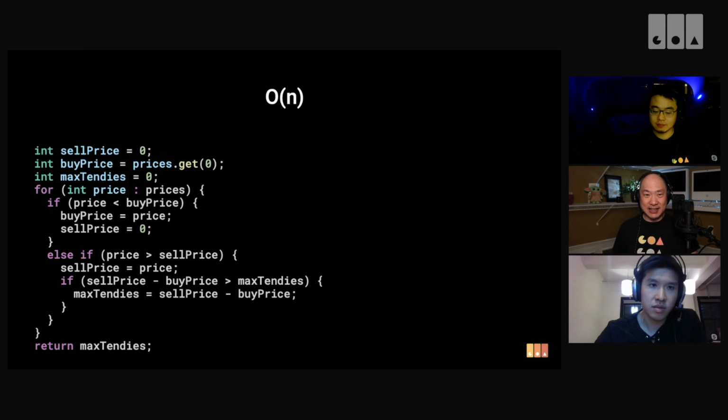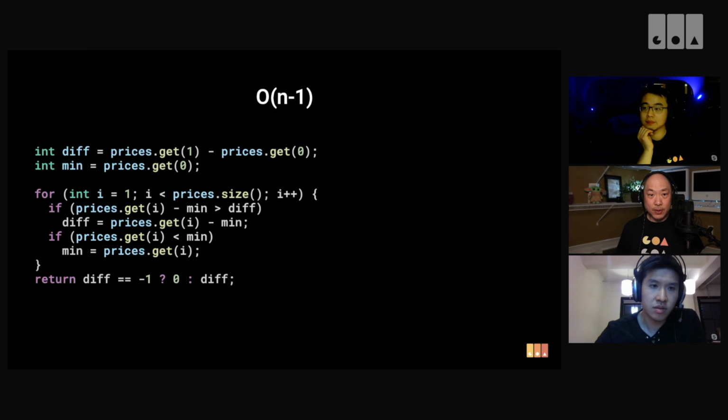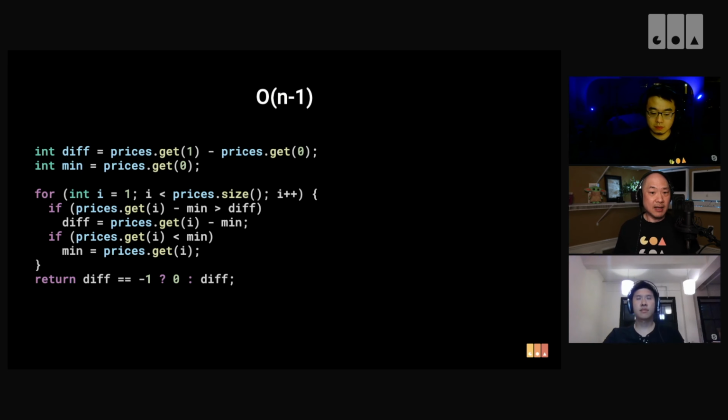Okay, then let's move on to the next one. So this one was submitted by Oscar. This one is order n minus 1. If Bastian's algorithm started at index 1, then it would also be order n minus 1. Here, Oscar starts the for loop at index 1 and goes all the way to the end. Then it's just two if statements, and it works really well.